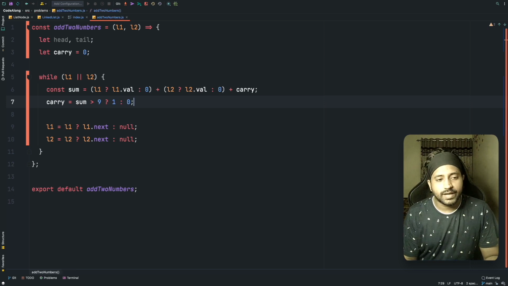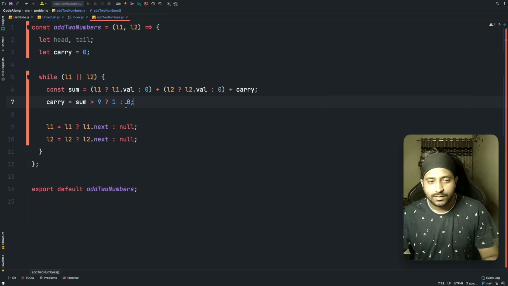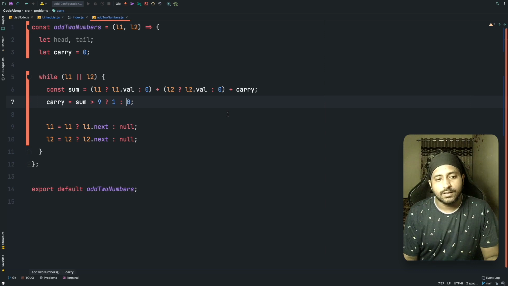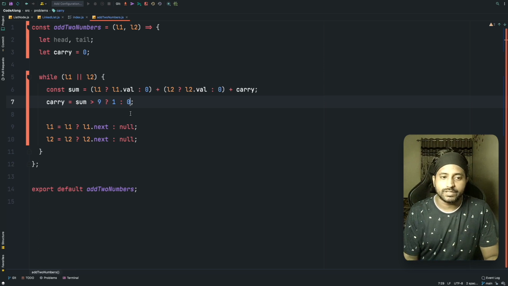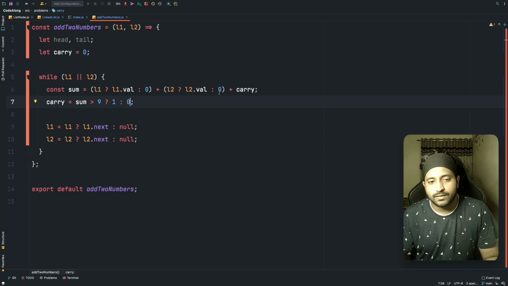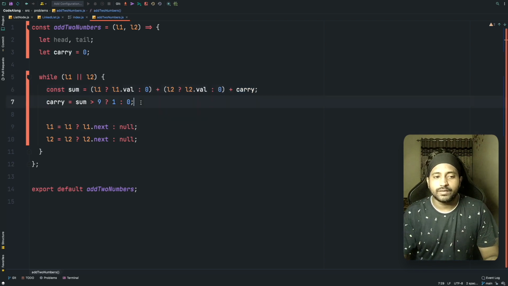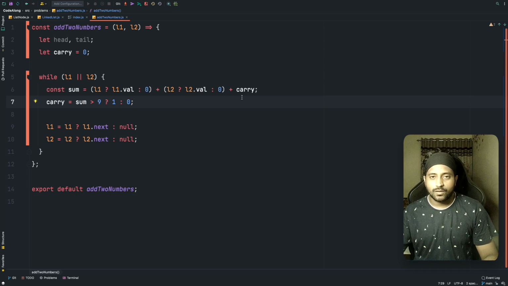The reason why I'm hard coding it is because we know that the max sum is going to be 9 and 9, so 9 plus 9 is 18, so the carry won't go more than 1, right? So we are simply hard coding it to 1, and if the sum is less than 9, obviously there is no carry, so we are just returning 0. So that in the next iteration when we are summing, that time carry will be 0 and it won't change the sum at all, right? So that's why we are returning 1 and 0. Alright, so this explains the sum of the numbers.